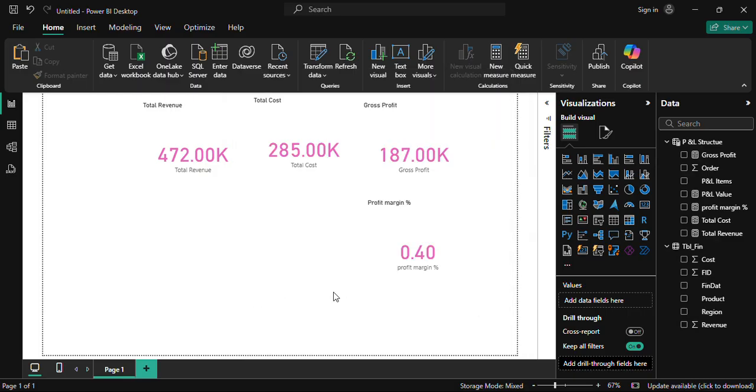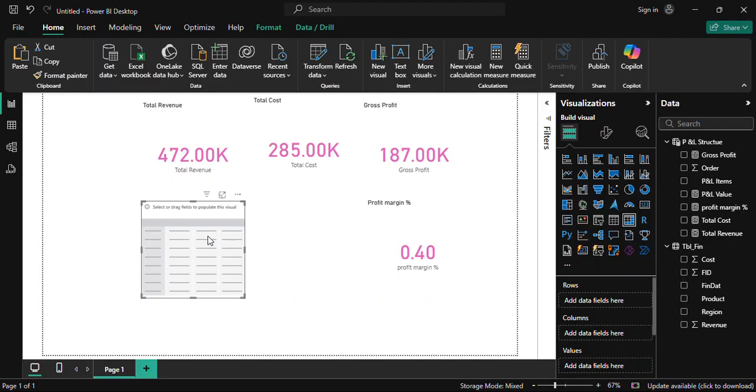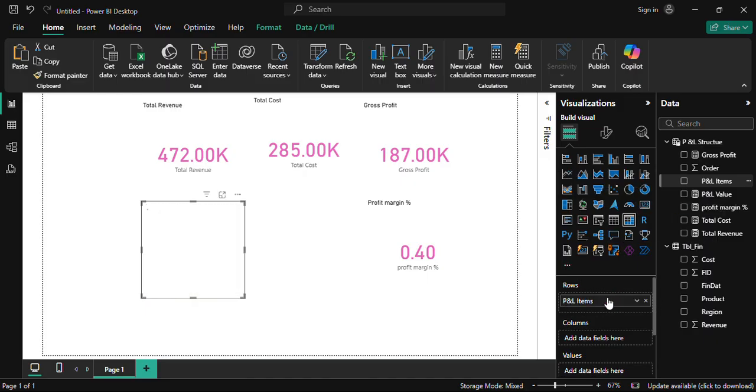Okay. Now I'm going to add the matrix visual. So you can see under visualization, you can find the matrix. So we have added the matrix here, and we need to assign the fields. Under the rows, we need to add the P and L items. So I'm just dragging it here. Okay, we have added the profit and loss items.